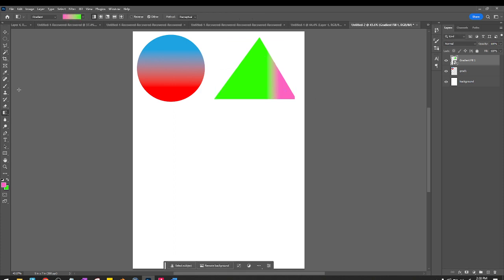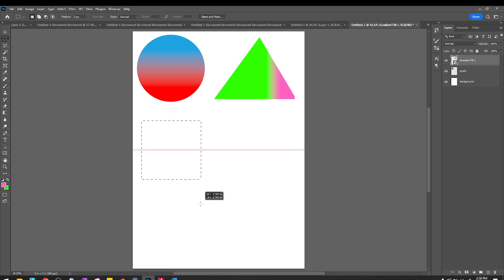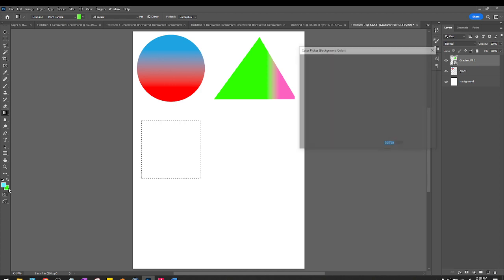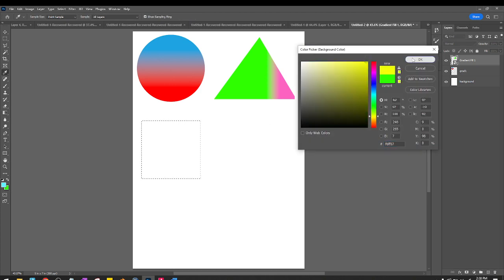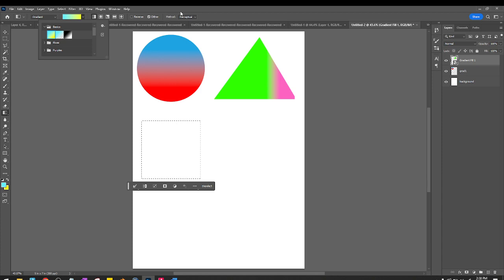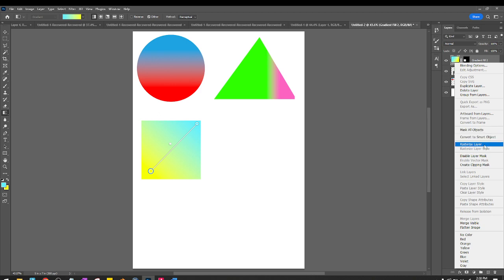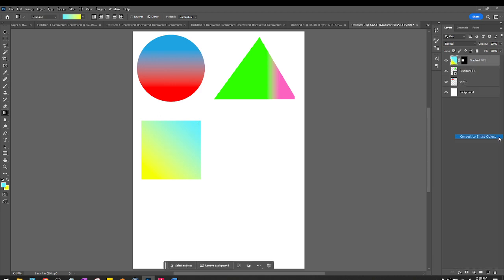So the next one I'm going to do, let's make a rectangle. So I'm going to go to the rectangular marquee tool. I'm going to hold shift and drag out a square. And now I'm going to change the colors in my gradient. So I got to activate the gradient tool first. I'm going to choose, let's say, light blue and neon yellow. And now I need those represented up there, so I just changed the gradient up here, and now I'm going to drag a 45-degree angle. All right, I'm going to right click on this, and I'm going to do, sorry, not rasterize layer, convert to smart object.